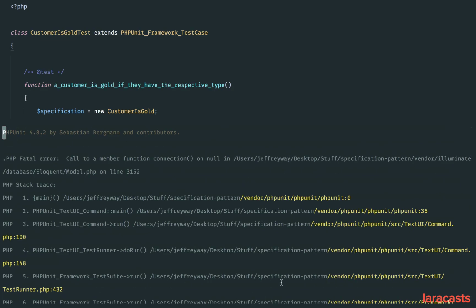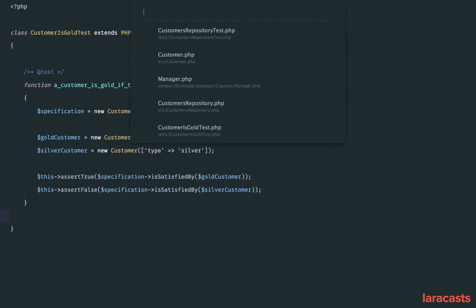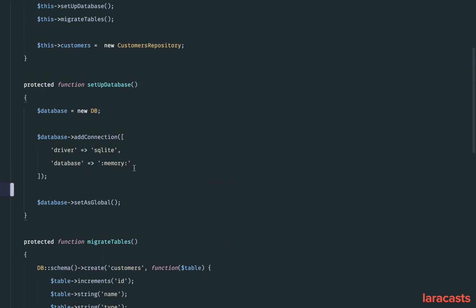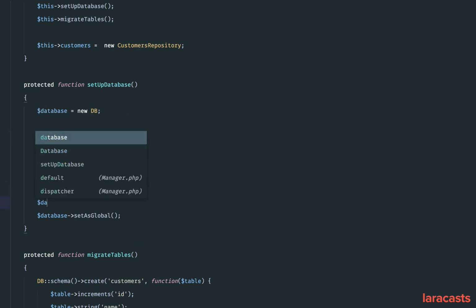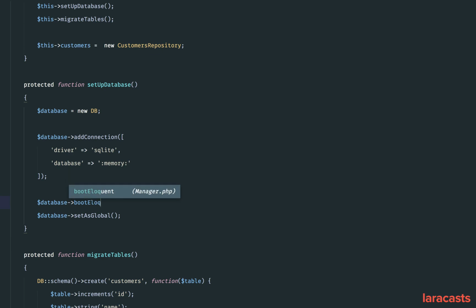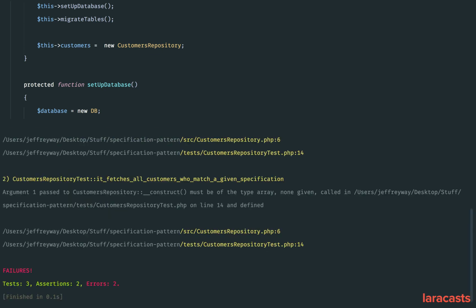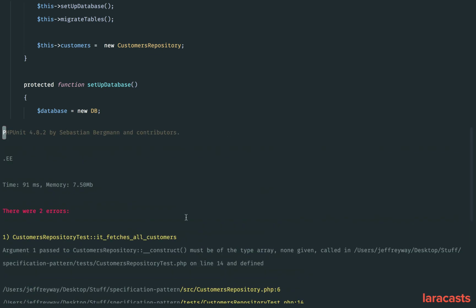Call to a member function connection on null. So that will be related to this. Let's see, we set up our capsule manager, we add the connection, we set as global, and we forgot to boot Eloquent. I'm going to run this again, and hopefully we're on to something else, and we are.